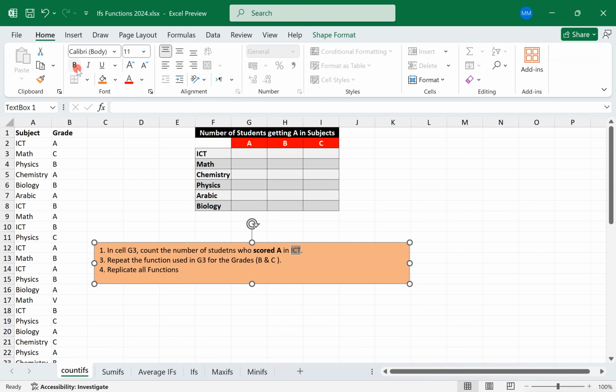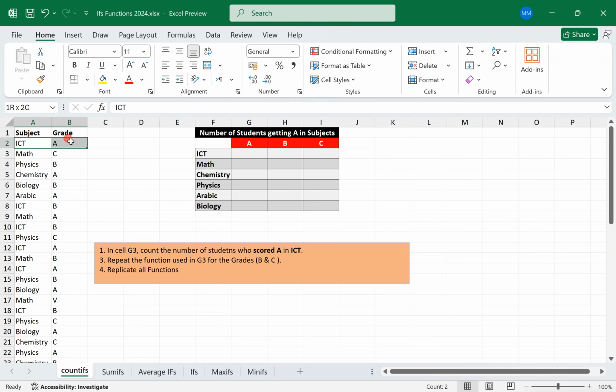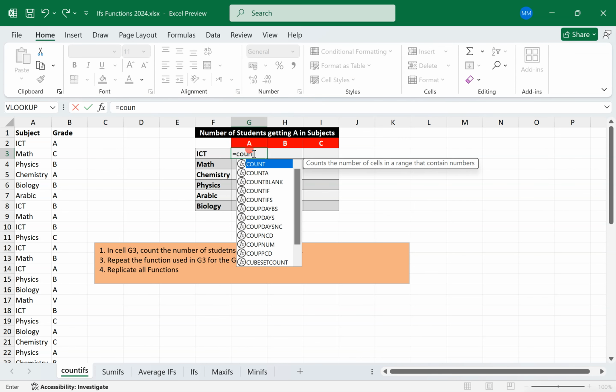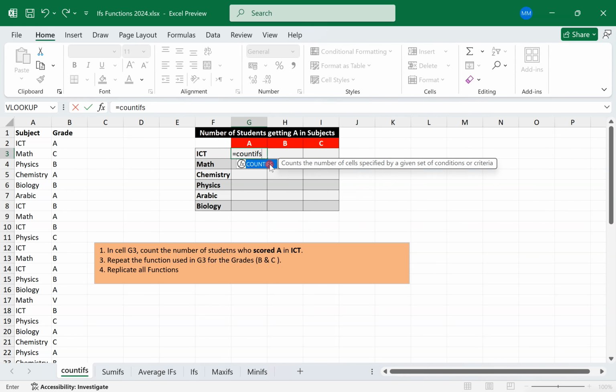That means here we have two criteria. We need to look for ICT in column A, and we need to match it with column B, which is A. So if it's ICT and A, we count it. If it's ICT and B, we don't count it. If it's ICT and C, we don't count it. So we'll only count whenever the subject is ICT and the grade is A at the same time. For this kind of function, what we need is COUNTIFS.